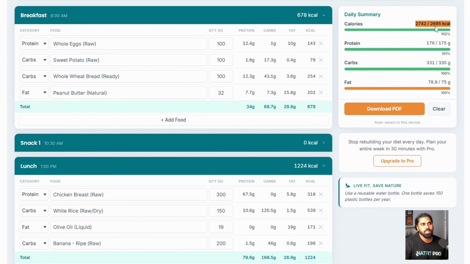You can see we are almost close. 2742 out of 2695. I don't recommend chasing perfection, so we can stay somewhere between 95% and 105%. Here, since it's easier, I'm going to reduce this to 25 grams. Cool. Everything looks perfect. 2698 out of 2695 calories. We have 174 grams of protein, 329 grams of carbs, and 75.5 grams out of 75 grams for fat.